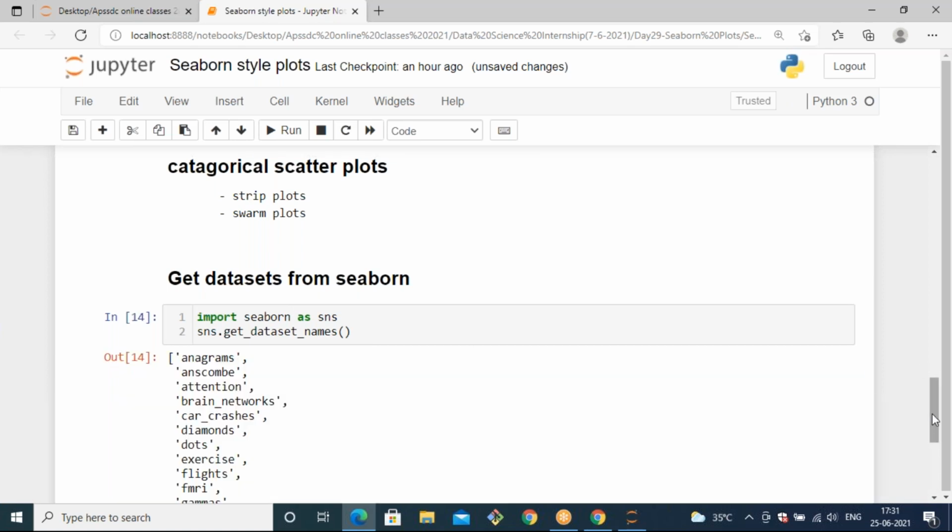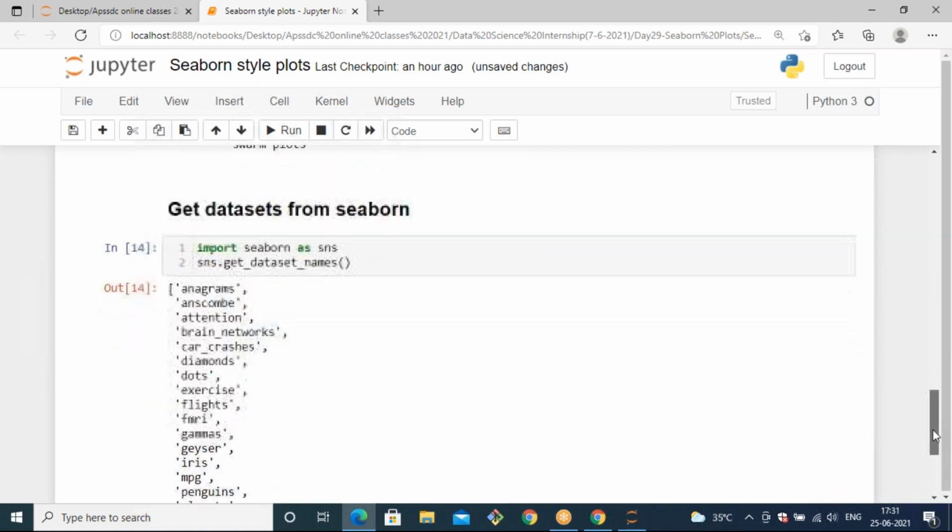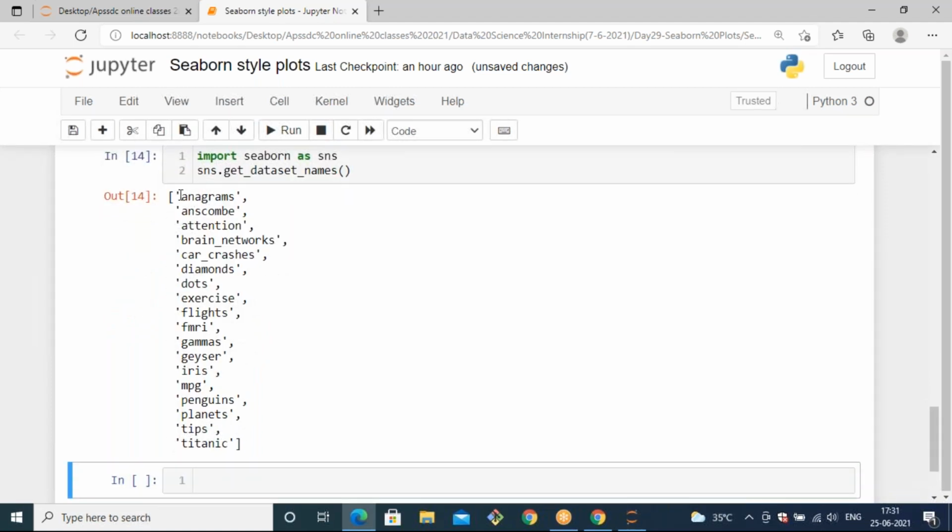Then it will display the inbuilt datasets offered by Seaborn. So these are all the datasets we have in Seaborn: diamonds, dots, exercise, flights, gammas, geyser, iris, mpg, penguins, planets, tips, and titanic. You can also get the Titanic dataset in Seaborn. These are all the datasets we have from Seaborn.